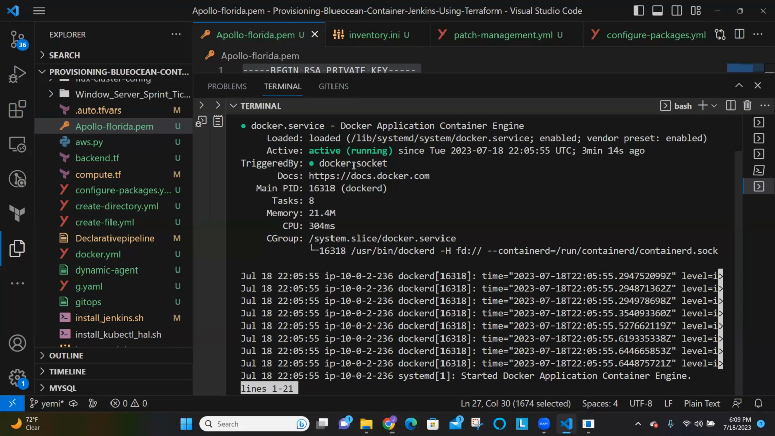Without the Docker socket, the Docker daemon cannot know which information to process. And without the Docker client, the Docker socket will not be able to receive the request to send it to the Docker daemon. And so they all work together. The 3 of them work together.